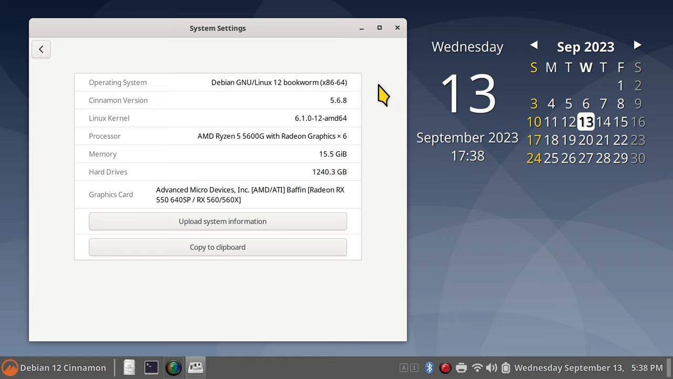So Debian 12 Bookworm Cinnamon Desktop, 5.6.8 is the Cinnamon version, and uses a 6.1 series kernel by default. I used the net installer to install this. You can see my hardware here.